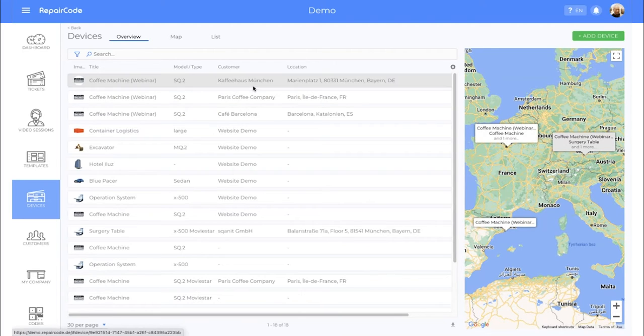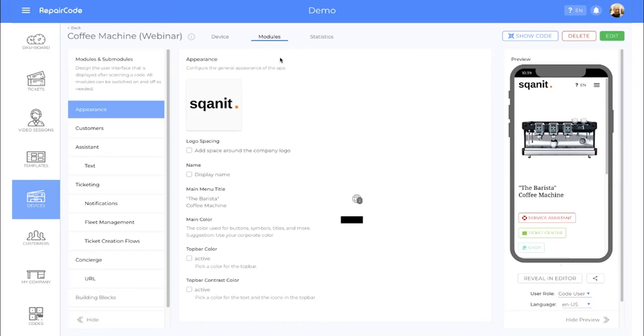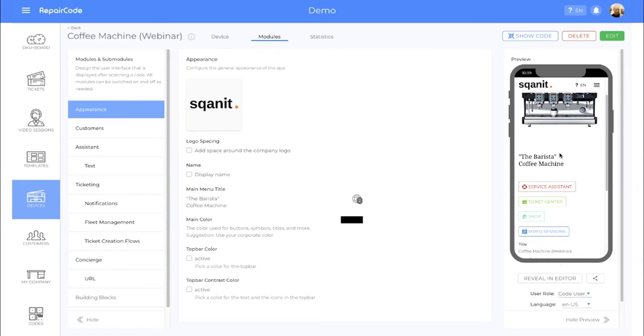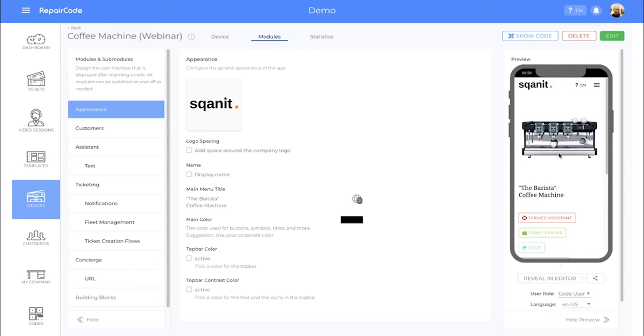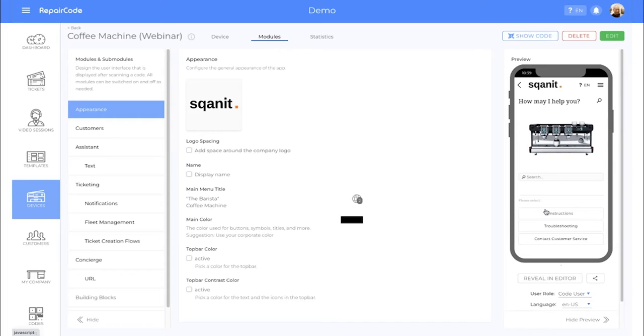Now I click on one, and remember, this is the coffee machine from Munich. And to pretend that I am the customer who scans the QR code, I show you everything in our preview tool. So here you can see what the customer would see if he scans the code and wants to ask a question directly through the QR code. I click on Service Assistant. Here I can see 3 buttons.